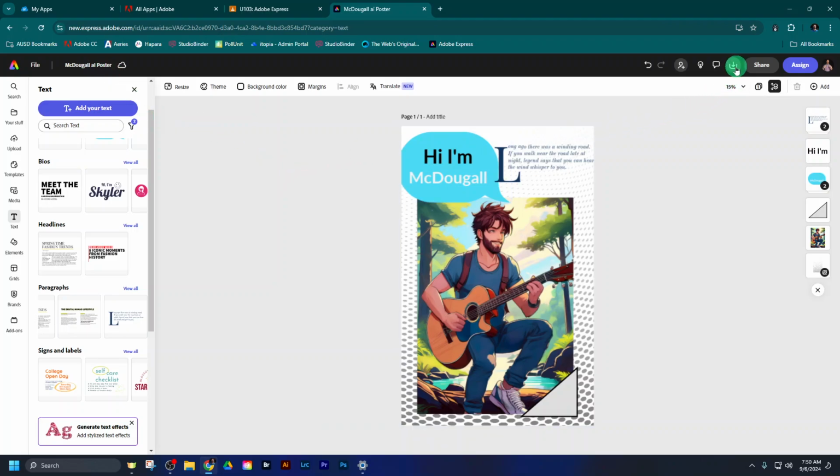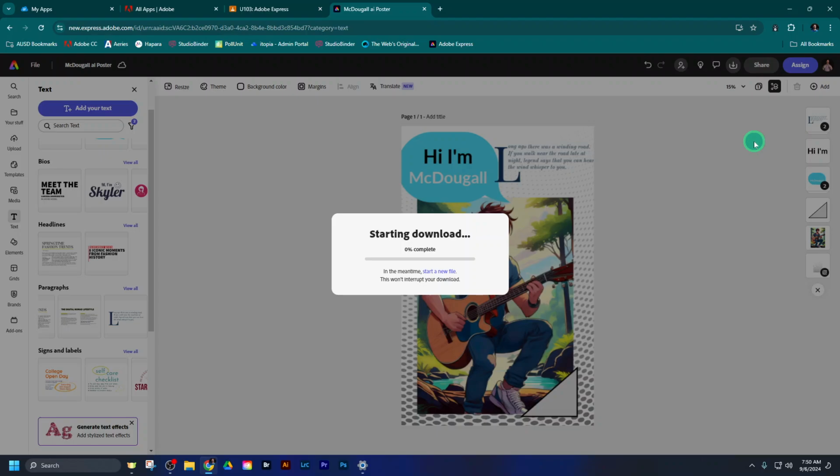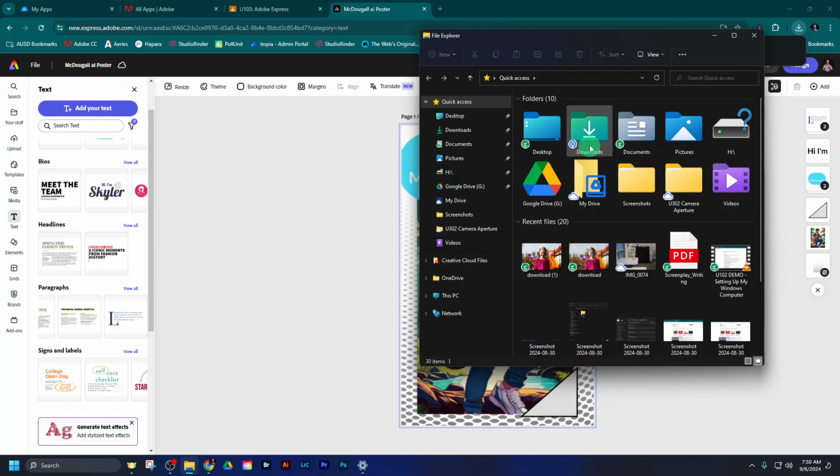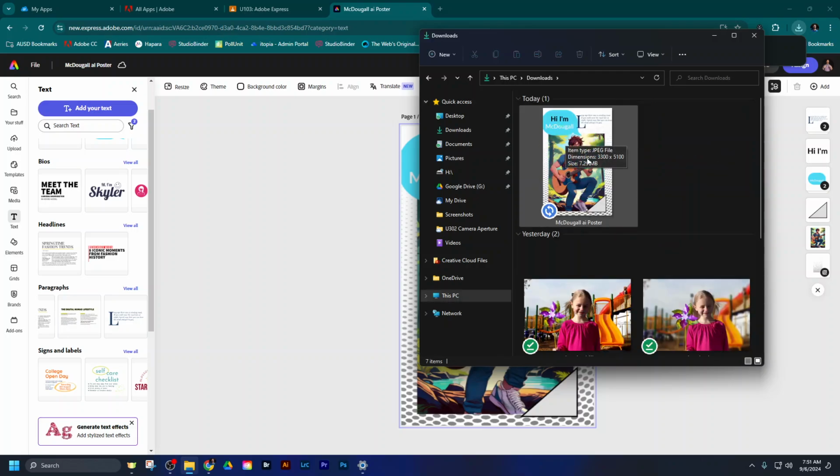So then you're going to click download right here. Save it as a JPEG. So by default, it's on PNG. PNG and JPEGs are the only ones where you can upload images. Let's stick with just JPEGs for now. It's simpler. And then click download. And you'll see that it's been downloaded right there. If I go to my downloads folder, here is my AI poster right here.